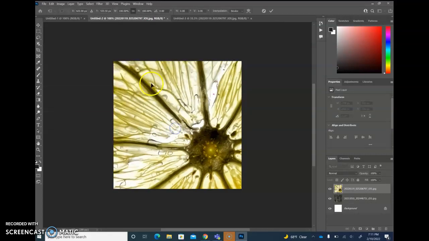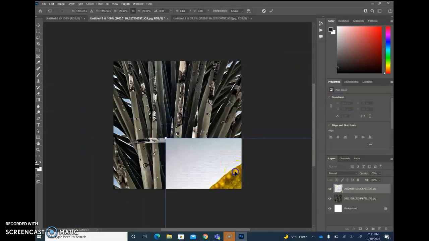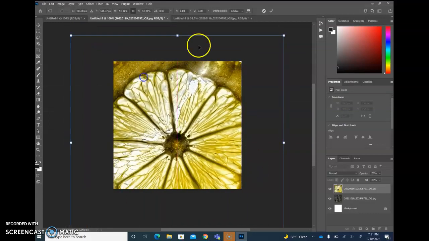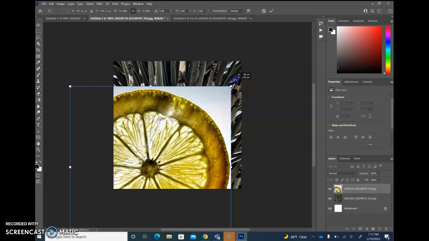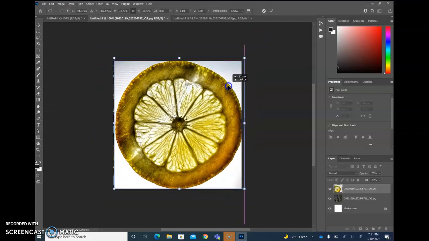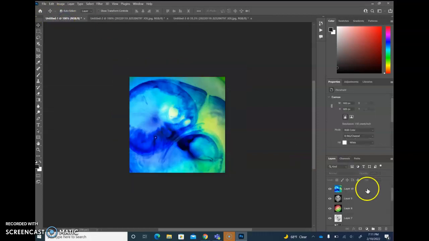Ctrl+T, find the corner, and then start resizing it until it fits the square. So you're going to do that to all your photos until you have all 10 on the same file of the 4x4 inches. Then the next step, I have already sped up the process here. You can see I have all my 10 images on this 4x4 file.